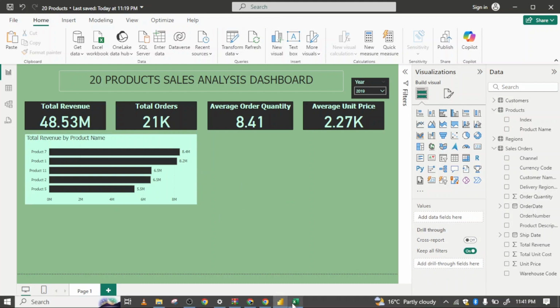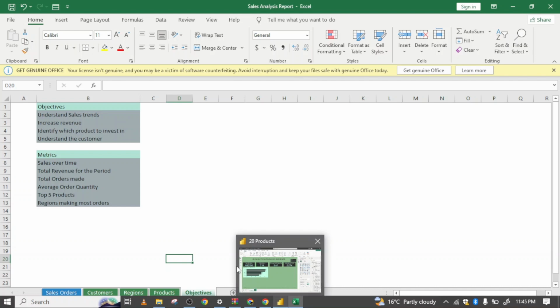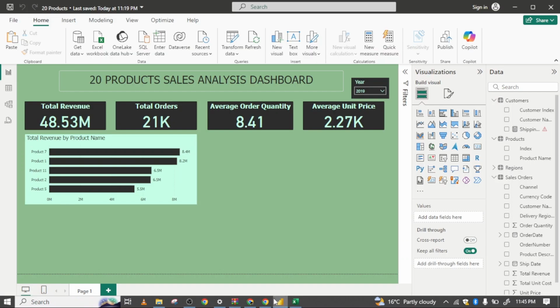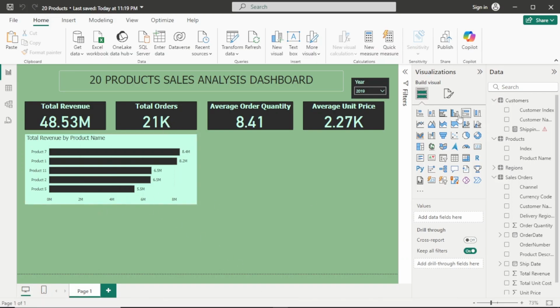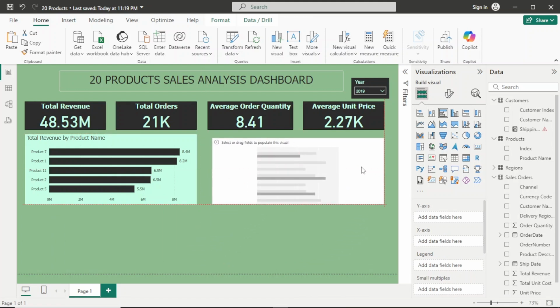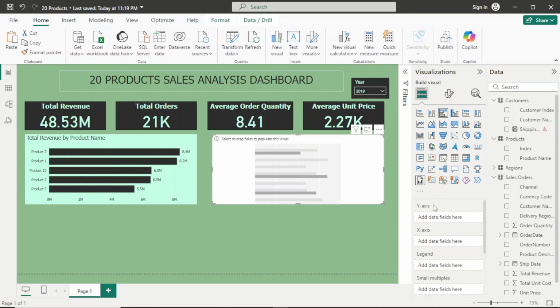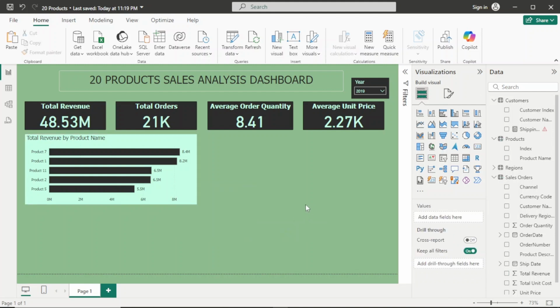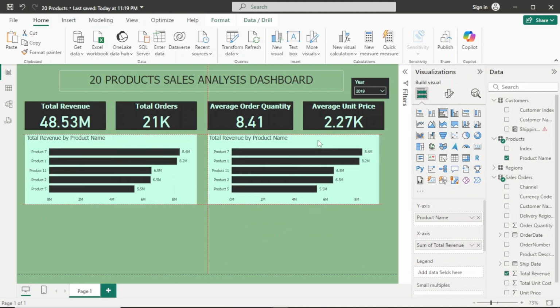Let's go ahead and see the other metrics that we have. The other metric that we're going to look at is the region that is making the most orders. And for this, I'm also going to use another bar chart here, and I'm going to put it next to this. We're going to do the same as this one. So actually, I'll just copy this visual and paste it, and bring it right there.